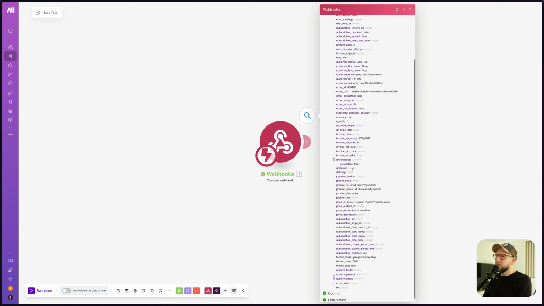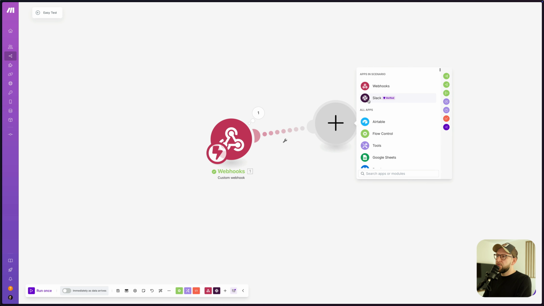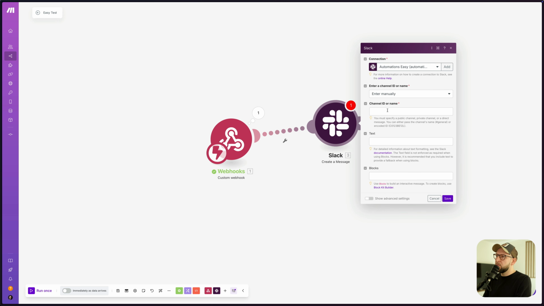This is like checkboxes that I have. Everything is here. So now I can use this data. And what I can do with this data is, for example, I can use one of the thousands of apps that are here, and I can pass data, for example, to my Slack. So this is easy. Let's create a message to myself that someone bought the product.